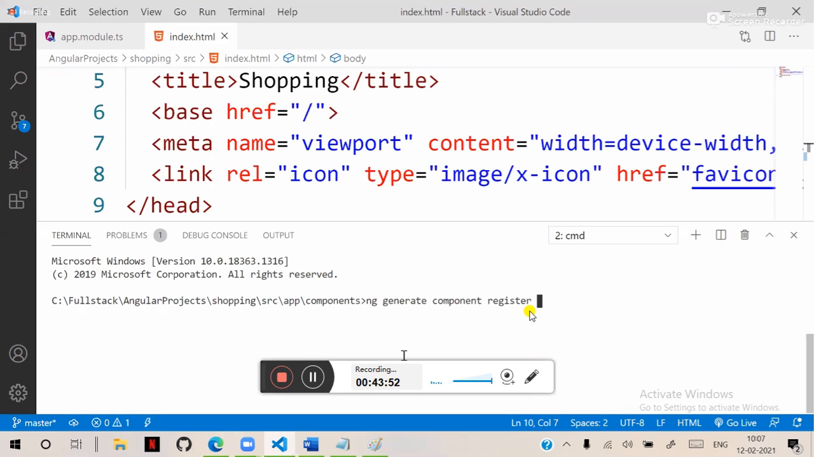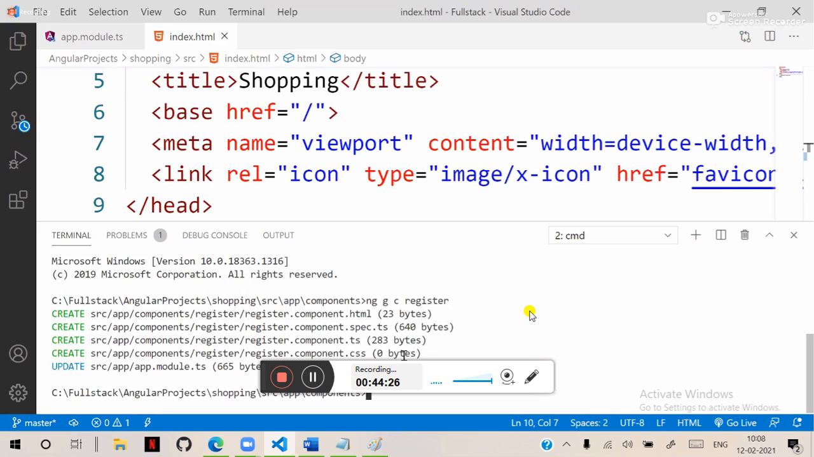There is a shortcut. Instead of writing all these terms like ng generate component register, you can write it like this: ng g c. Make sure that you are running this command in the component folder, in the app folder. So that is the location for the component. And when I hit enter, now see what will happen. Automatically it will generate a component for us, and everything is ready for us.